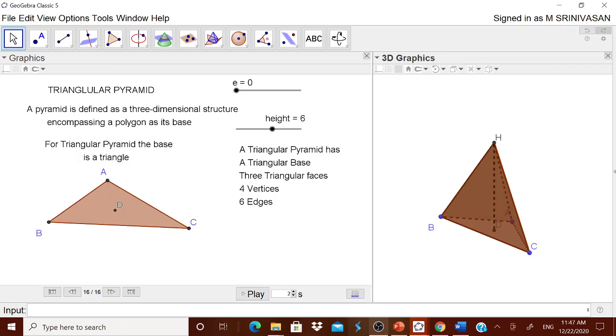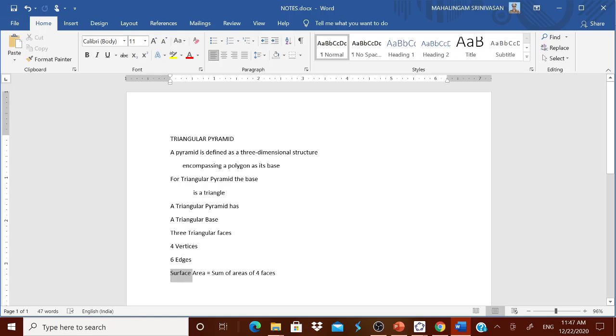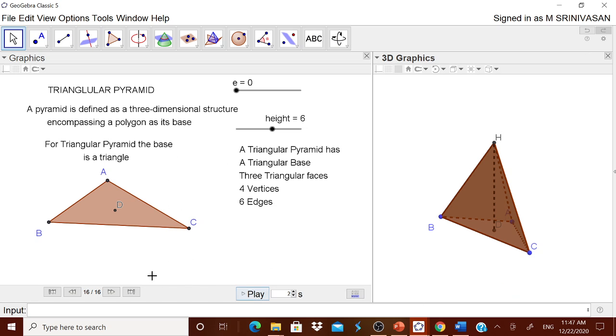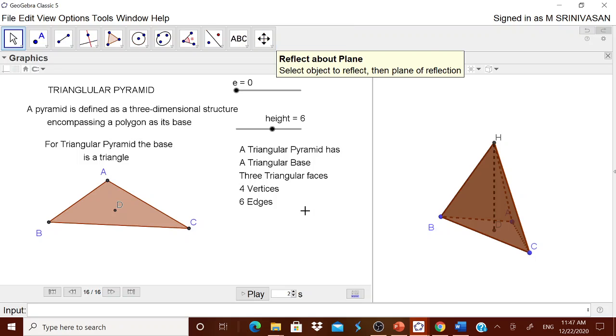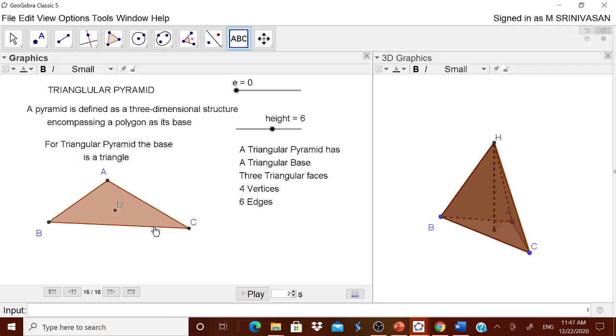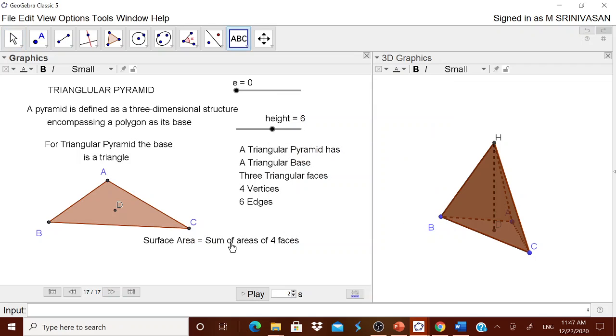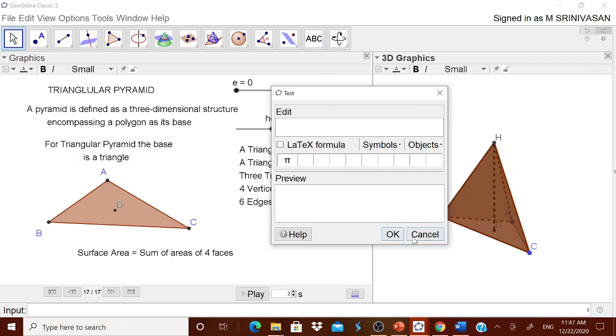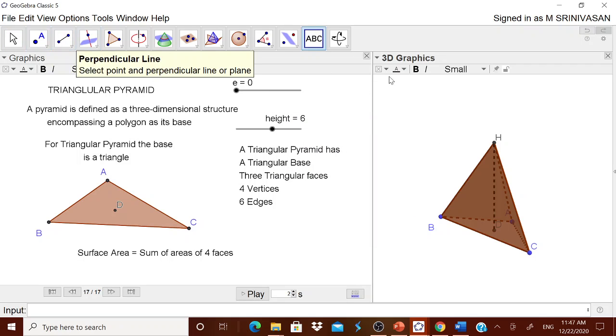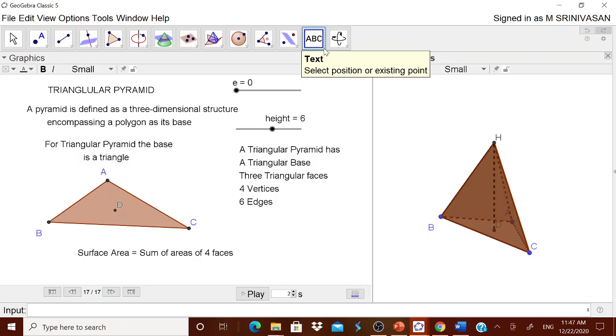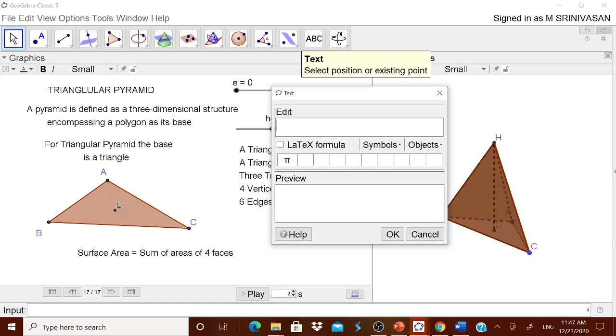Okay, well now I think we can go to the next idea, that we can tell them what is the surface area. The surface area is nothing but here in this case the sum of the areas of 4 faces. You can put it anywhere wherever space is there. Surface area is equal to sum of the area of the 4 faces. Now how to get the area of the 4 faces? It is very simple. Go to this 3D graphics. Go to this ABC. It's very simple.